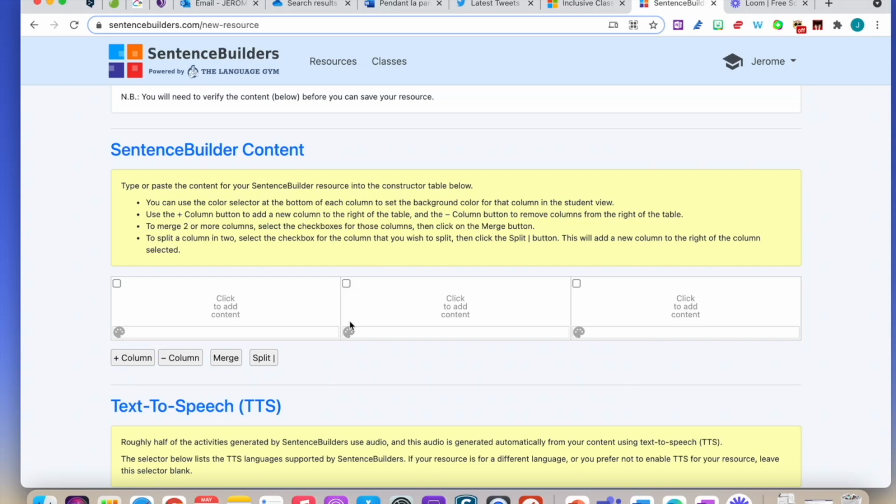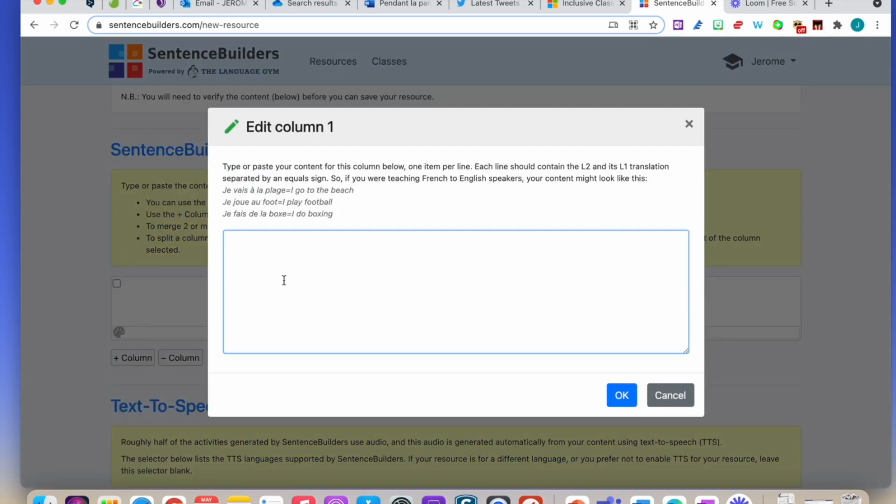Okay, so just time to add some words in there. So let's click on this. You can see it's very straightforward. And again, it's very clear. You have to make sure that on each line you have L2 first and the L1 translation just after.